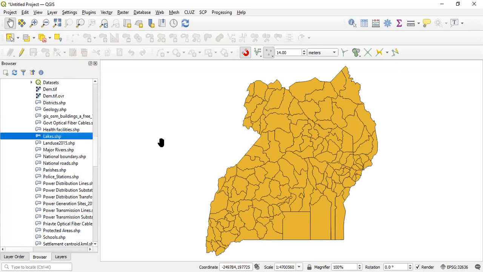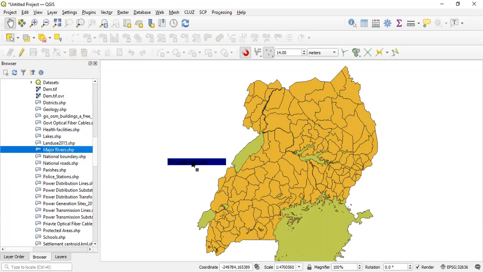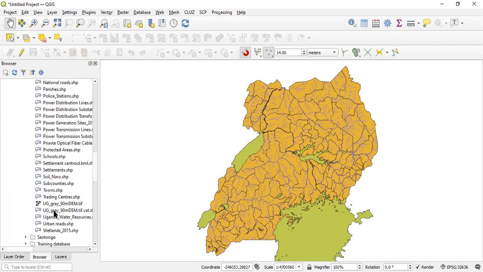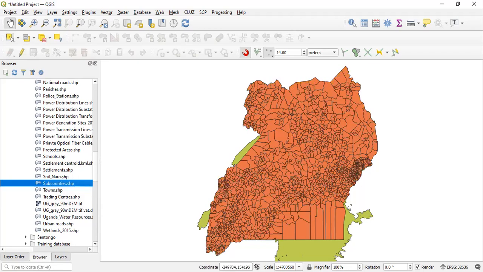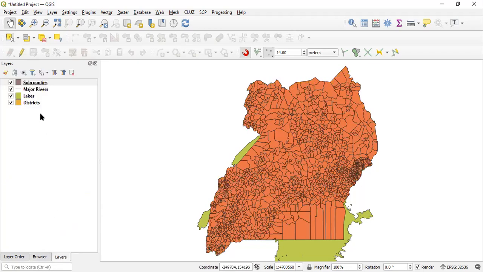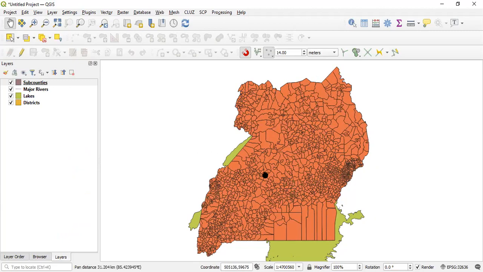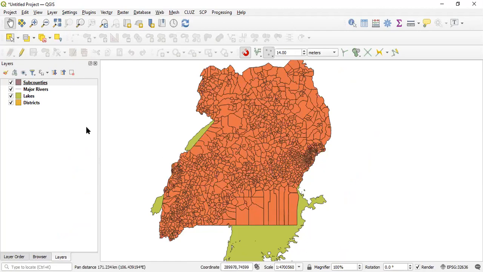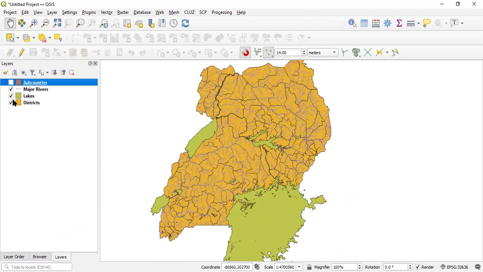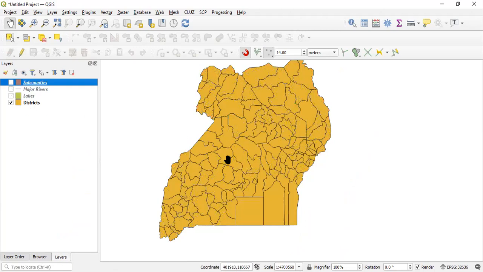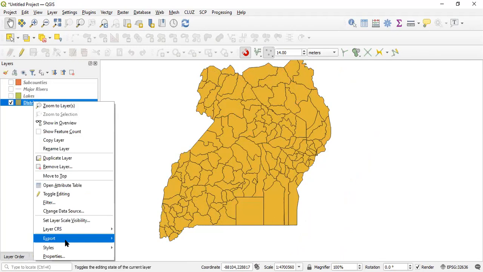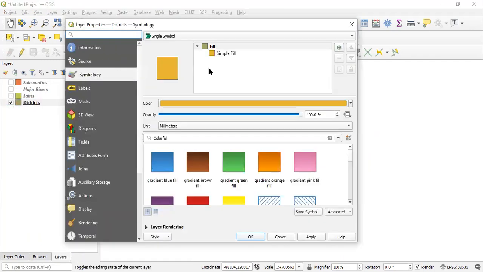And then I'm going to add lakes, rivers, sub-counties. So these are the layers that I have in my layers panel: sub-counties, rivers, lakes, and districts. And the essence here is for me to develop a simple area of study map for any district that I would want to develop. So I will start by defining the districts to understand the district names.